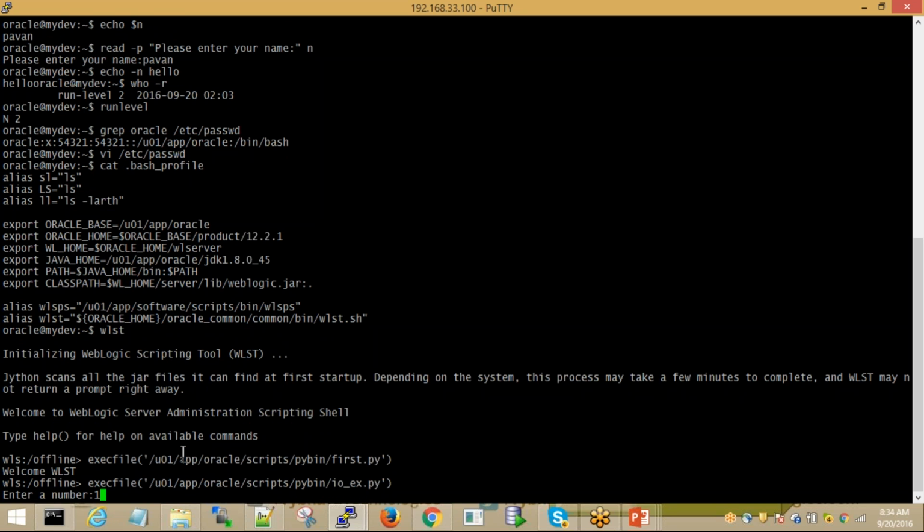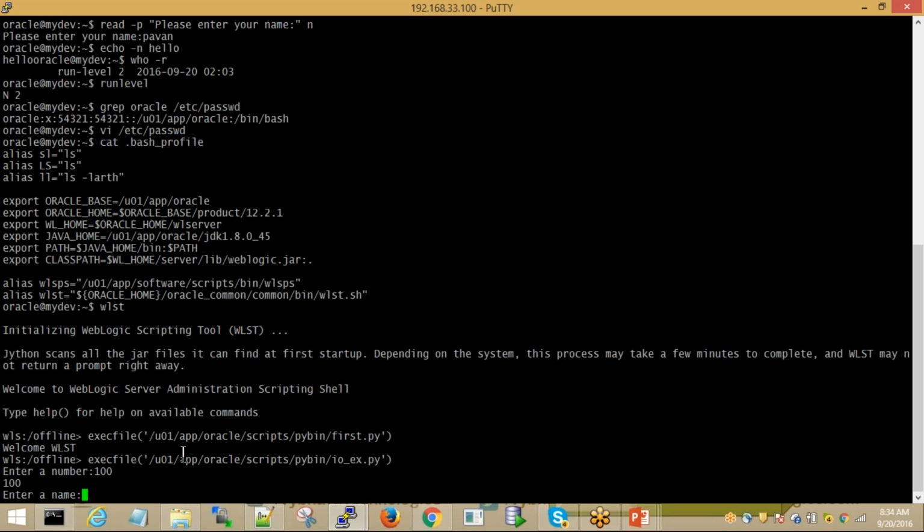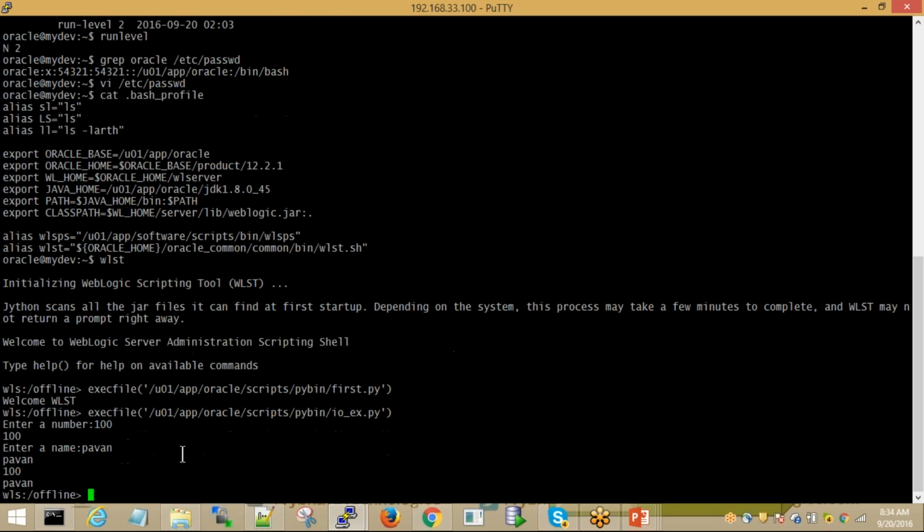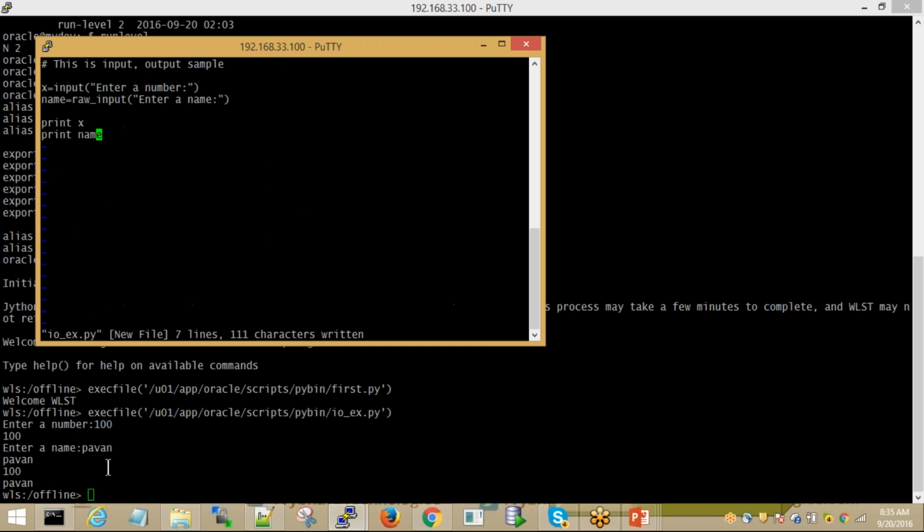Enter a number. Okay, and then enter name. And I'm able to get the values I entered. Whenever I entered, it is showing here as a prompt, and again I just printed print x, print name. So this is a simple way of using inputs and outputs. Very, very simple in Python.